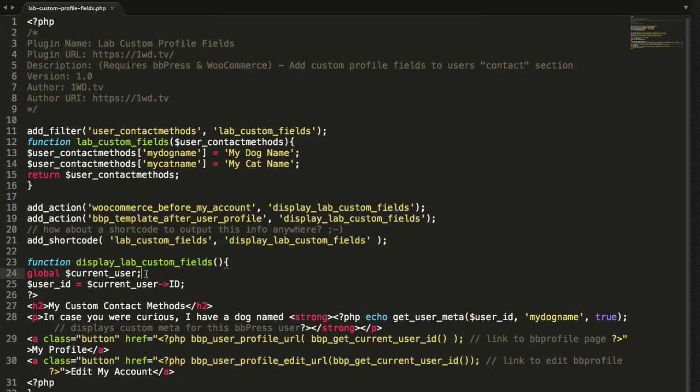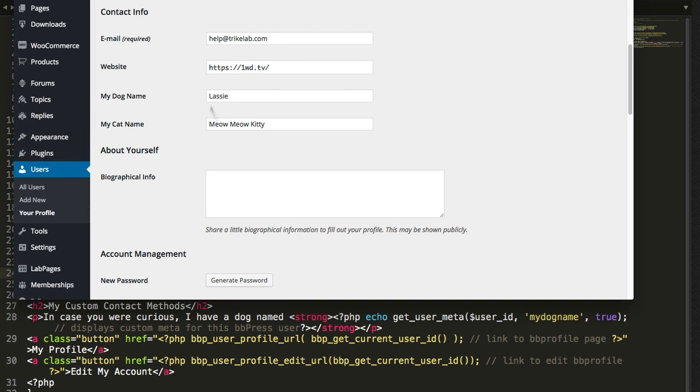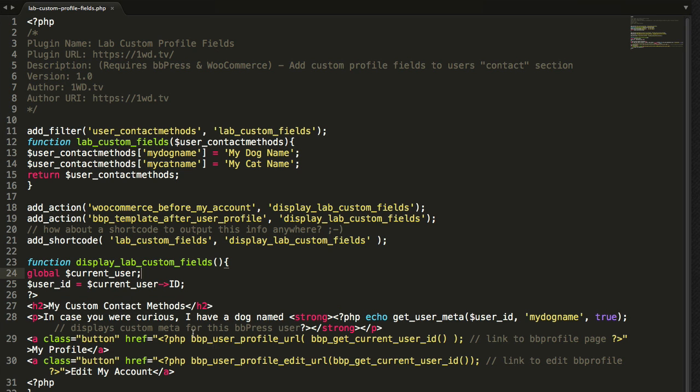And this is used so that you can access the information about who in particular is looking at their profile page. So for example, this is a person now looking at their profile and they're going to edit these fields. I need to know who is it that's looking at this particular field so that when I save the data, I save Meow Meow Kitty as the cat name to the right person. I need to know what their user ID is. And that's pretty much what's going on here.